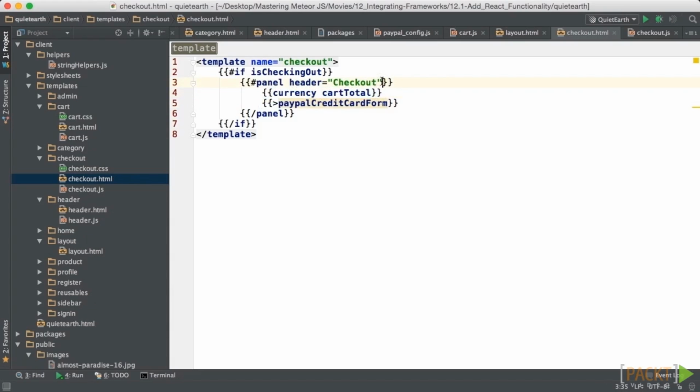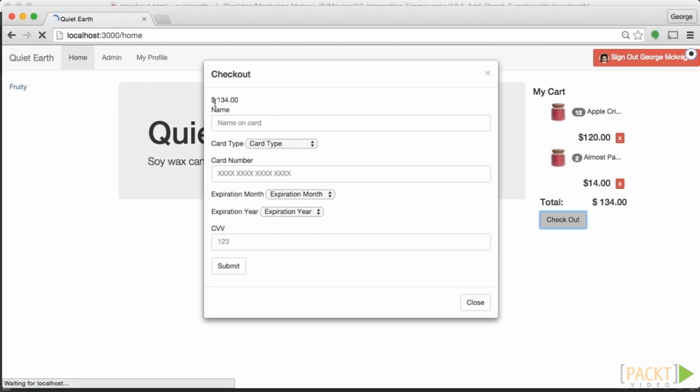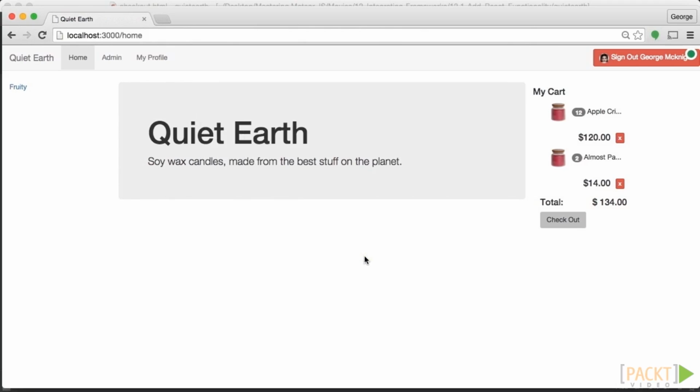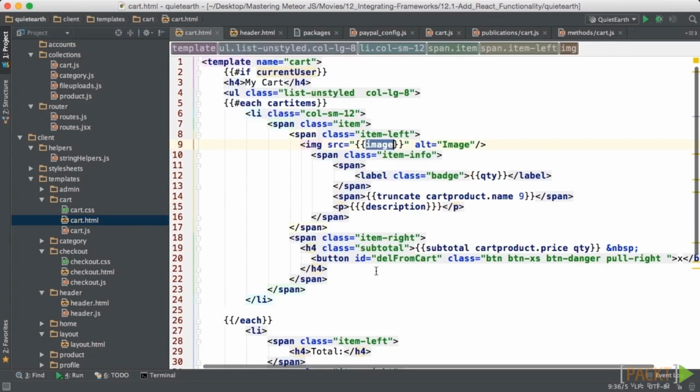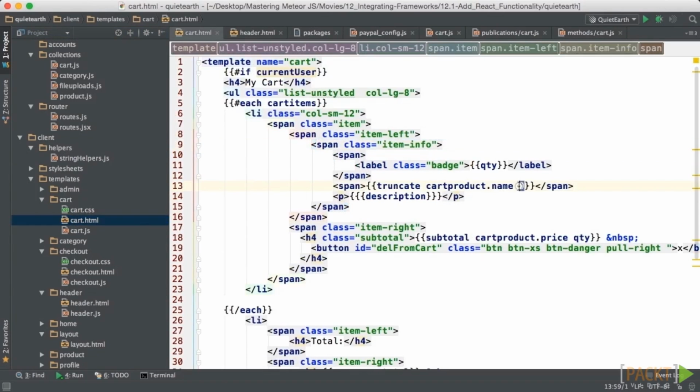So what we'll do now is go back into our form and just take a look at this, and we'll see that in the checkout window that we have $134, and then you could fill in all your information, and basically you're able to check out with that. So the next thing that we'll do is just clean this up a little more.